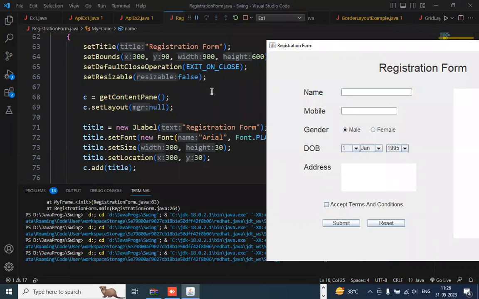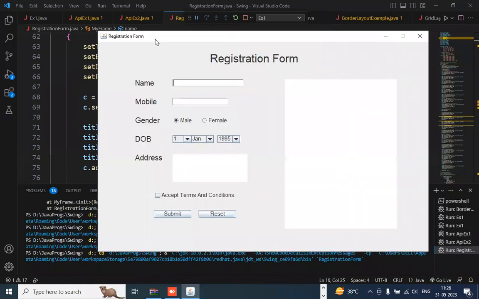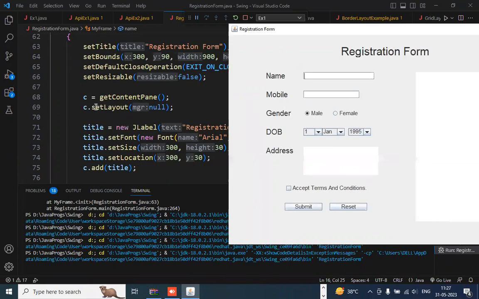And now we have to add these things onto the screen. For that, we set the layout as null. When we set the layout as null, whenever we are adding a component on the screen, we have to mention four things: the X and Y coordinate, where it will be added on the screen, and also the size. So we have used the coordinate system. That is why we have set layout as null.